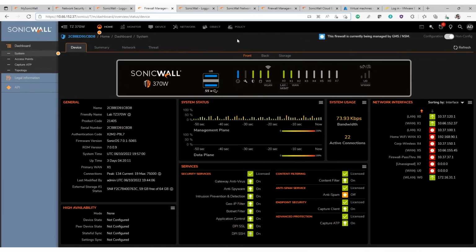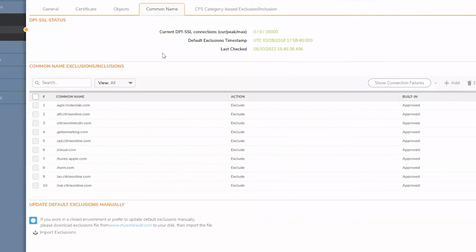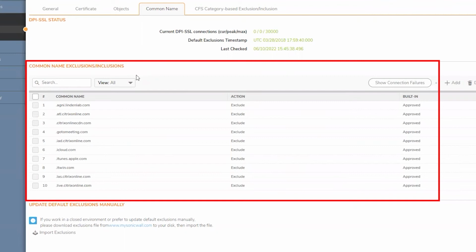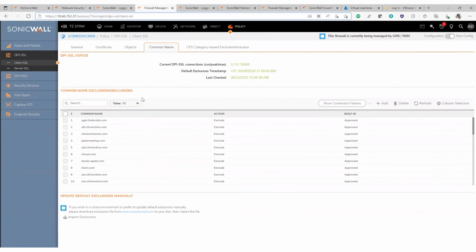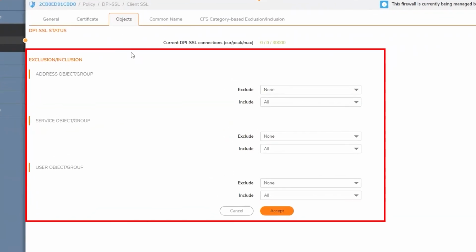For automatic update of TLS decryption management, we'll head to the Policy tab, and our deep packet inspection for SSL traffic client SSL section. From here, I can head to the common name section. This will show all websites that are automatically excluded from DPI SSL inspection due to certificate pinning issues. We can exclude specific addresses, services, and users from this page for manual TLS decryption exception.